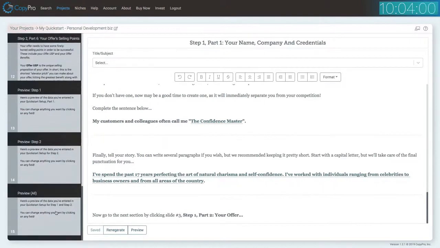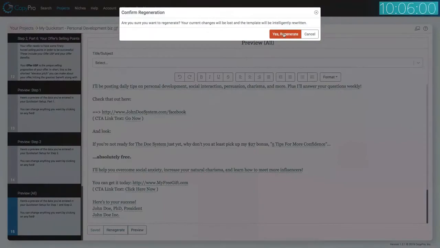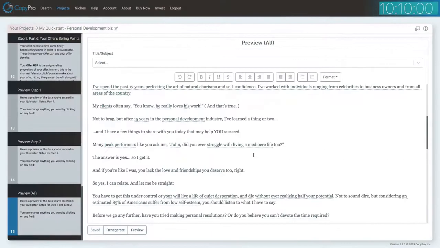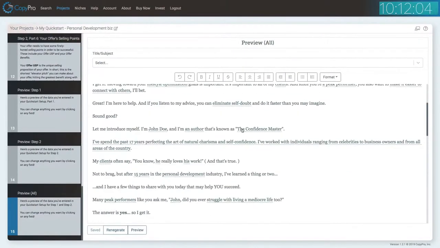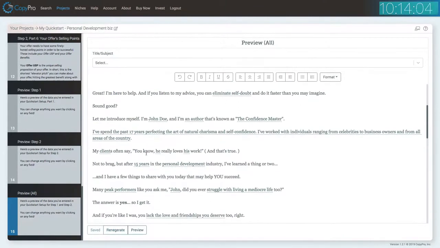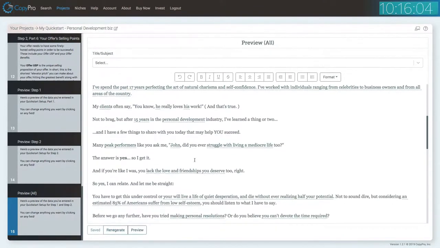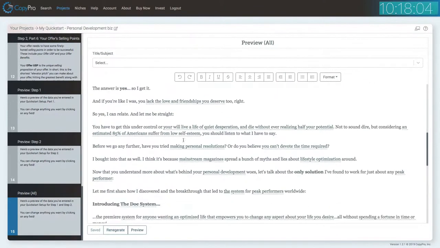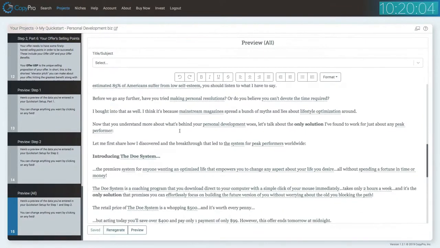So I'll scroll down to the bottom and I'll click regenerate. Regenerate just populates data that you've entered in other areas, so you don't have to enter it more than once. And now I'm all done. So this whole miniature sales letter that I've got here, as far as our proof, is actually pretty decent. You can read through it. It will give you some ideas.